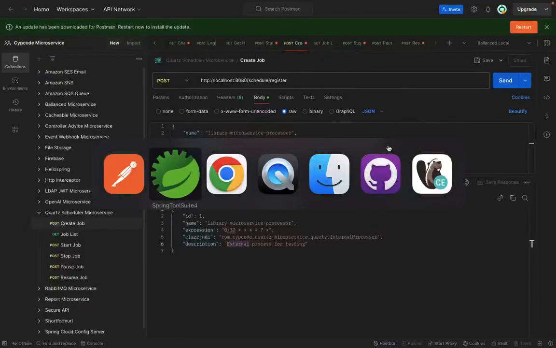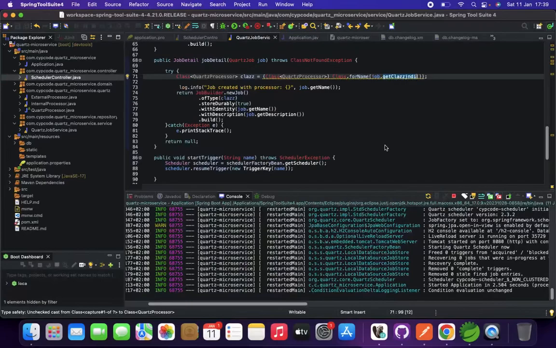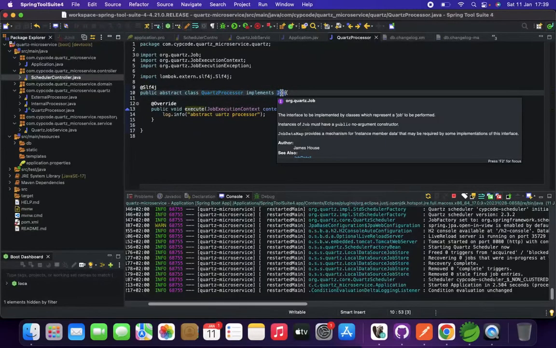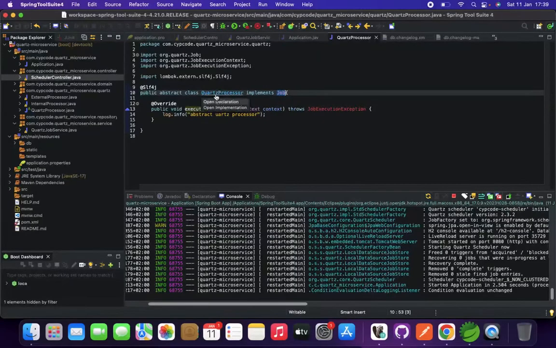So now let's see this, and this is where everything gets tricky. Let's go to QuartzProcessor. QuartzProcessor is an abstract class and it implements Job, and you need this abstract class because you want your jobs to be registered with the abstract class, and Spring will then load the classes that actually extend this particular abstract class. Because this is the parent class, we will then be able to plug in any child or subclass that is available to us via the inheritance or reflection mechanism.